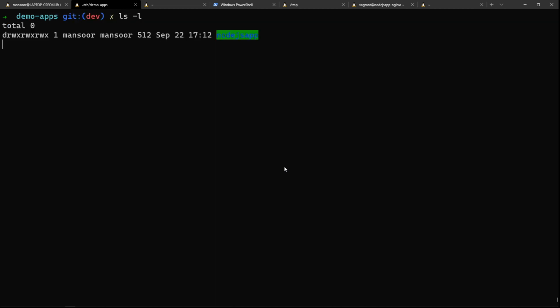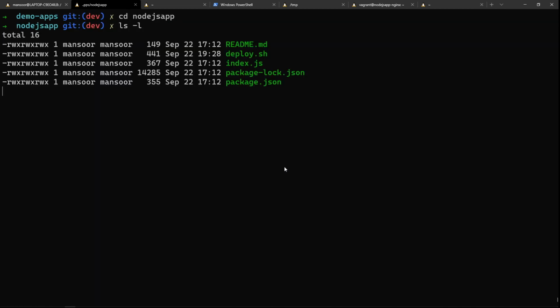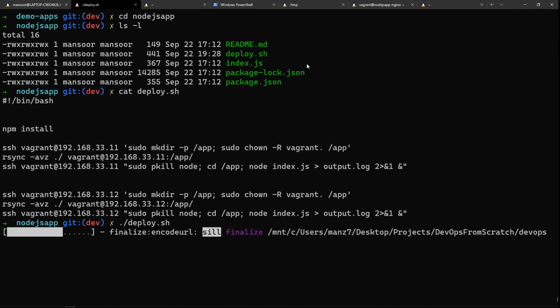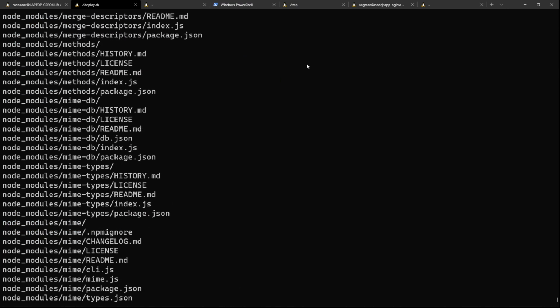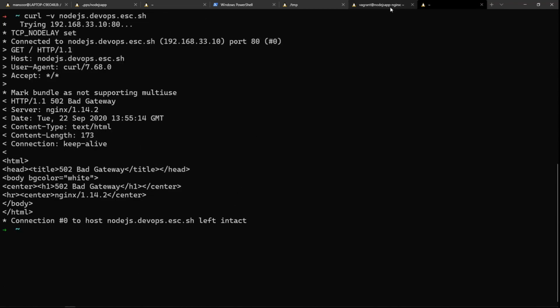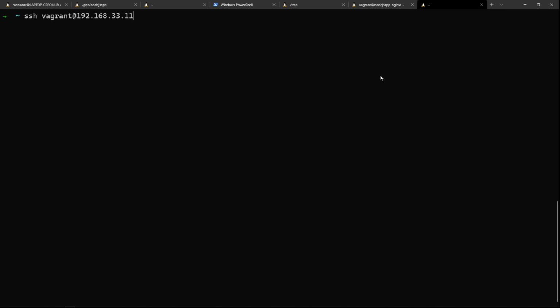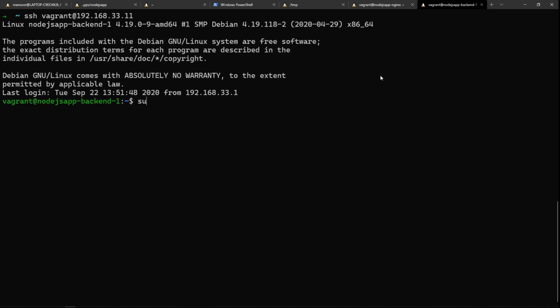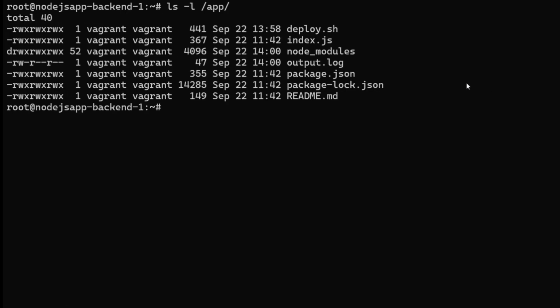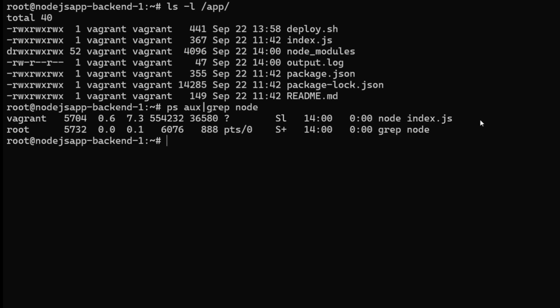So, demos. Okay, so we have the deploy.sh which I just showed. So I'm just gonna run it. All right, so let's see what happened. I'm going to log into one of the backend servers, and I'm going to check /app. And as you can see, we have the app here. If I look for the processes running, we can see the process is actually running here.